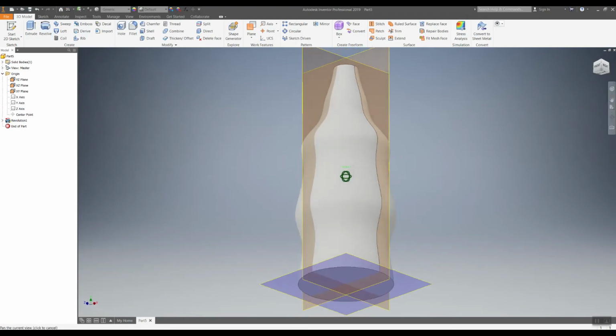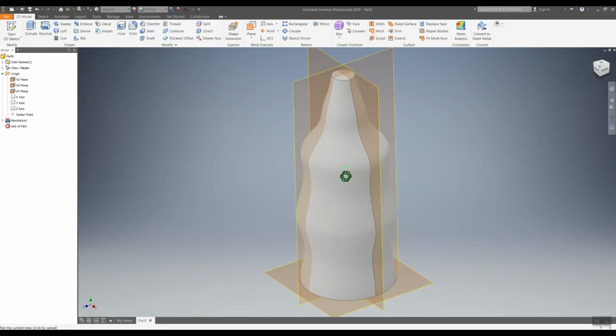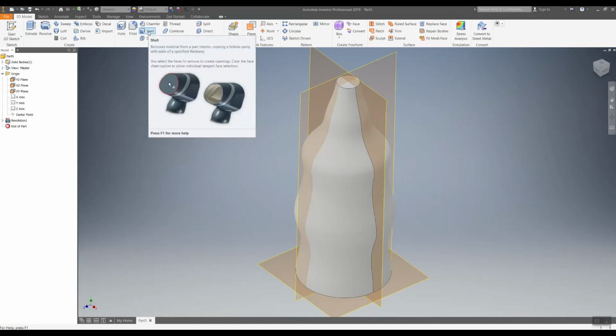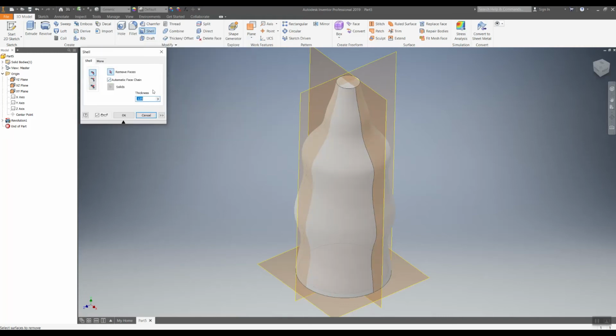Now, bottles are hollow, right? We have to hollow them out. And there's a way we can do that, and that is something called a shell command. So a shell removes the interior of an object. It's very helpful and a very powerful command. So as you see, here's a pair of earbuds that come up here. It's something we use an awful lot. It's so we don't have to draw profiles around objects. It's a shortcut. When you click on it, it brings up this box here.